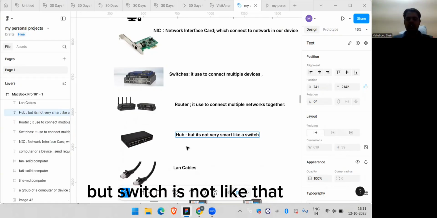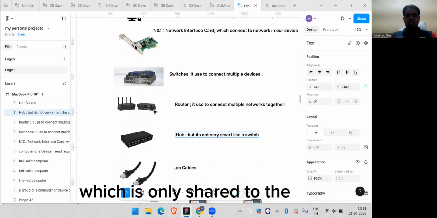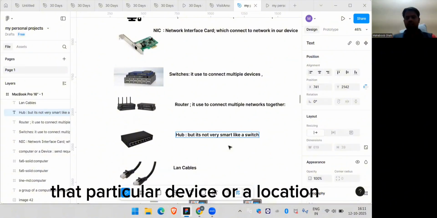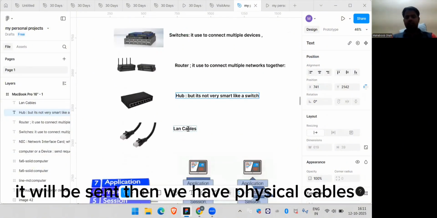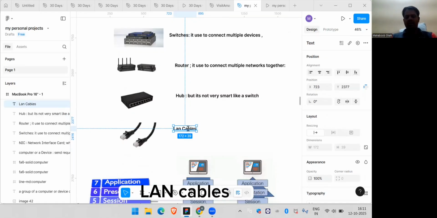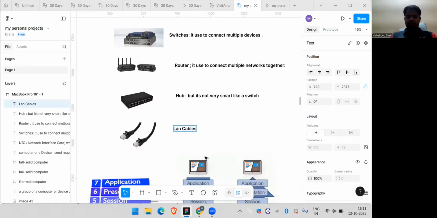But a switch is not like that. A switch is a very smart device, which only shares to that particular device or location. Then we have physical cables, LAN cables.